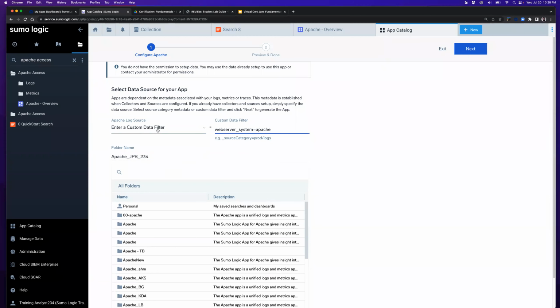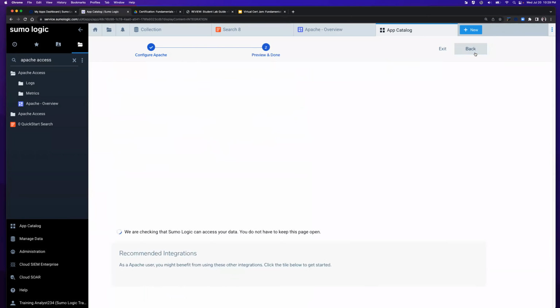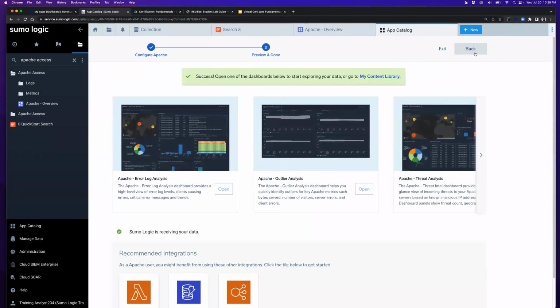So what I should have ideally is the Apache app. The log source is going to be the custom data filter type. The custom data filter value is going to be web server underscore system equals Apache. And then the folder name is going to be your initials and some combination of Apache and some numbers. Once you have that all together, then you'll click next. At this point, the system is now referencing that data, referencing these queries, and putting the two together. And now it's done. Hopefully you see success.